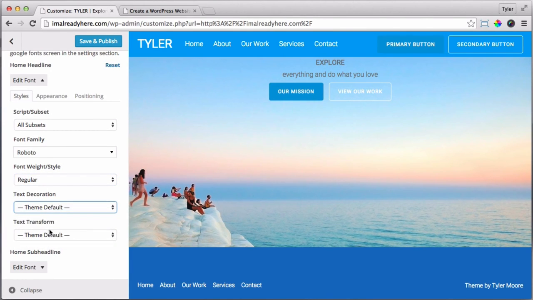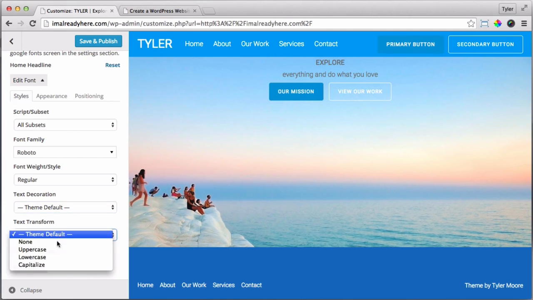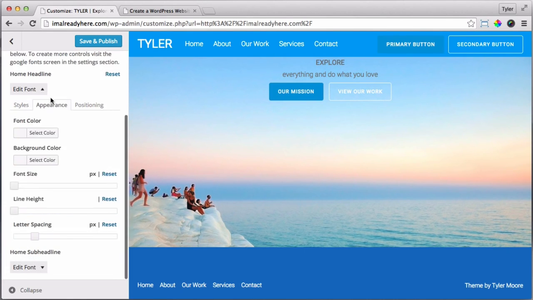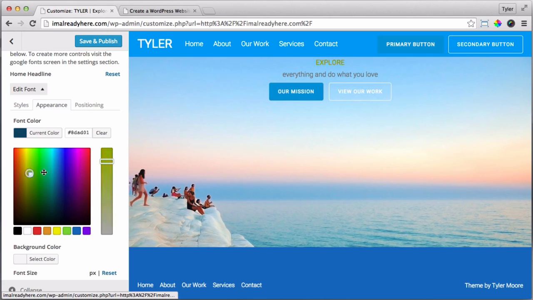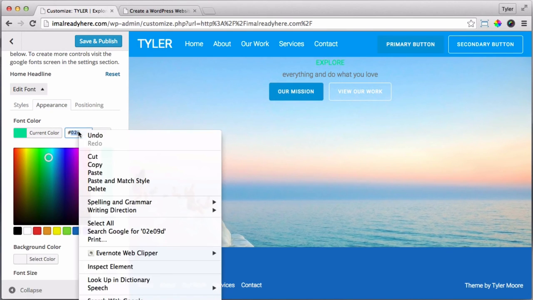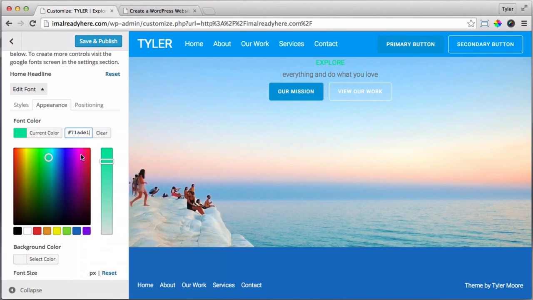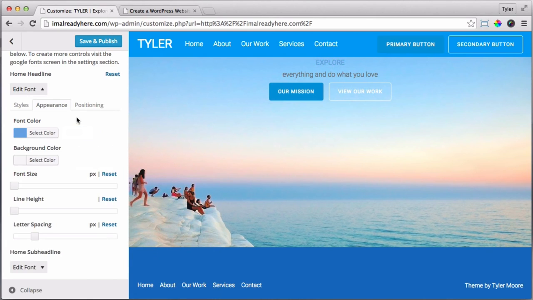We don't need any of that. For text transformation, we can make it all lowercase or uppercase. We don't need any of that either. All right, so now let's go to appearance and let's change the font color. So again, we can choose from any color we want. Anything we want. It's going to change the font color. I have a color in mind, so I'm just going to paste it right in there and it should change. All right, so it changed to that nice blue.